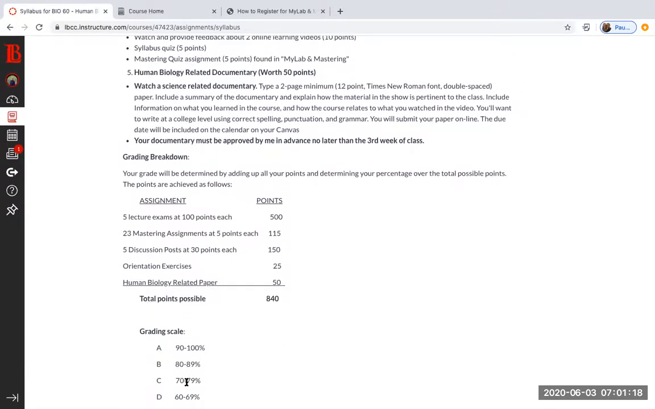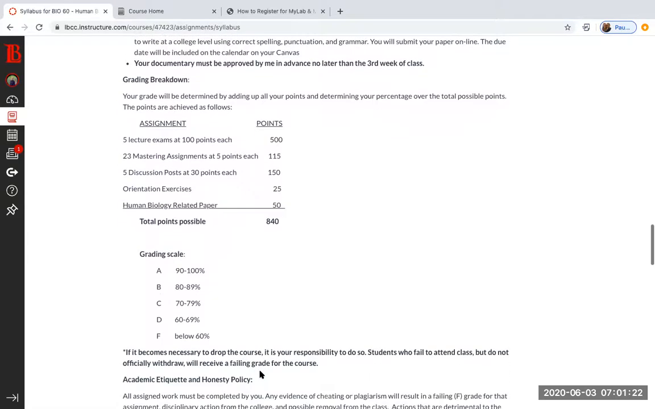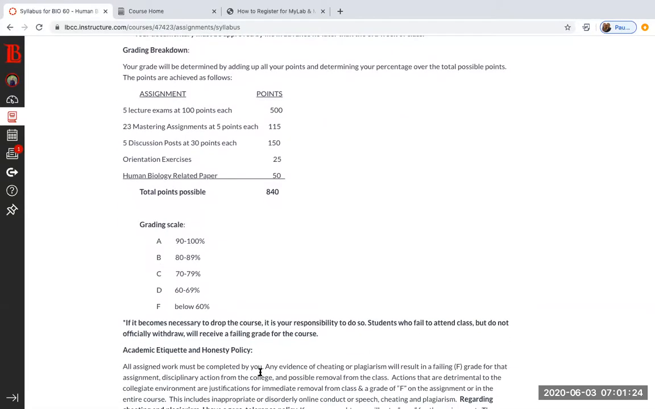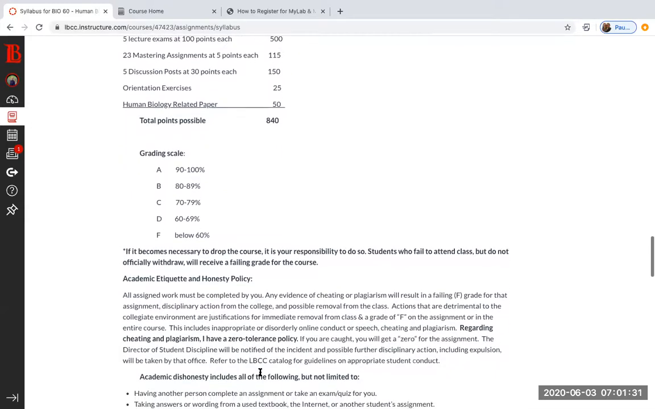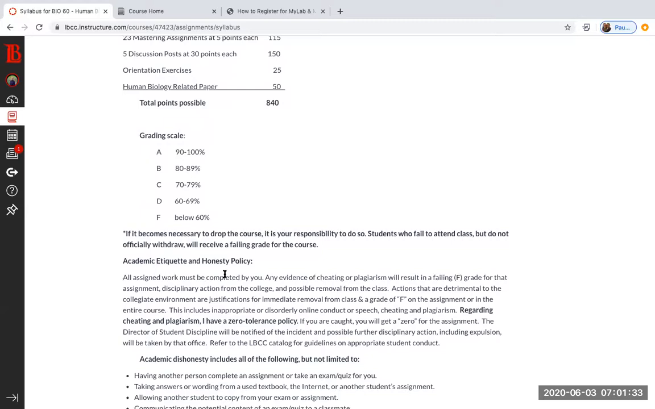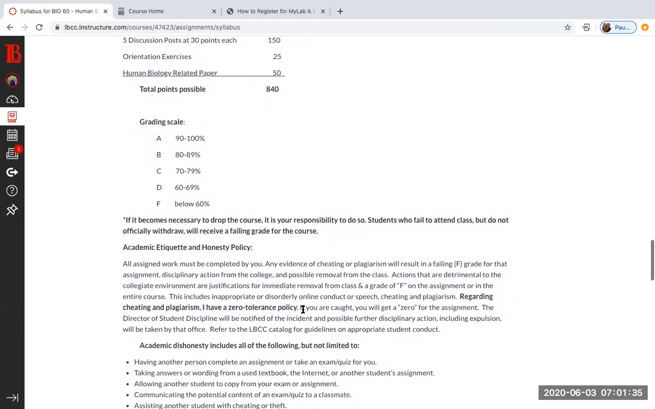You need 70% to pass the class with a C, and you can see how you can get the rest of them. If you do want to withdraw, that's your responsibility. So if you don't withdraw from the class, you'll receive a failing grade. A little bit about academic etiquette and honesty policy.